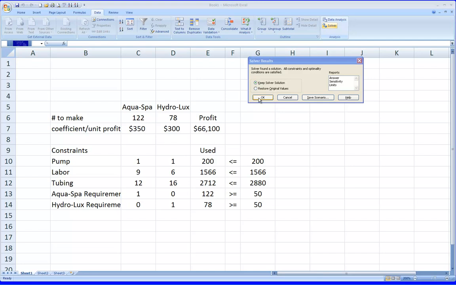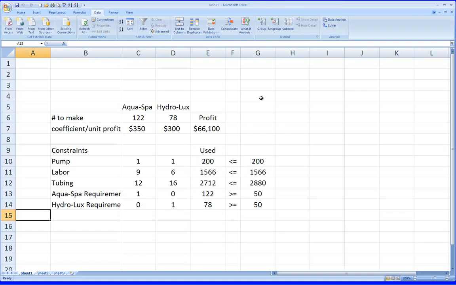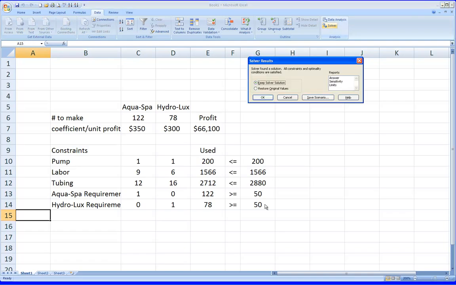Let's keep the solver solution and click OK. You may say, okay, what about those reports, answer, sensitivity and limits report? They are material from chapter 4, which we are going to skip. So let's click OK, and we're done. All right. So this is the Blue Ridge Hot Tubs example, and we use this one to illustrate how to solve a linear programming model in Excel using an add-in we call Solver.